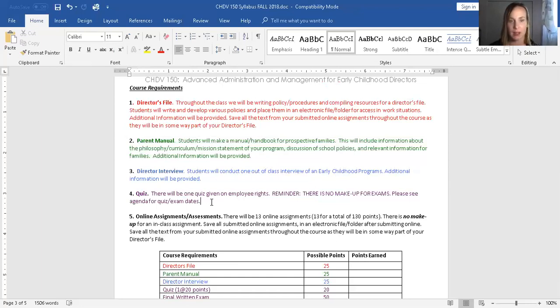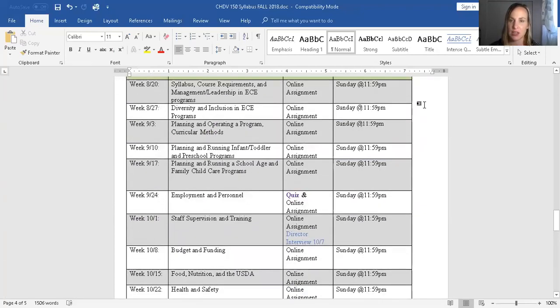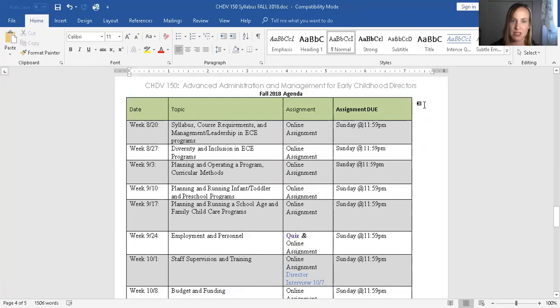It's due Friday. Then each week we'll have 13 online assignments, and each week you'll be writing, like I said, those policies and procedures that will then make up your director's file and parent manual. So that is it. I did write out a class schedule for you guys.